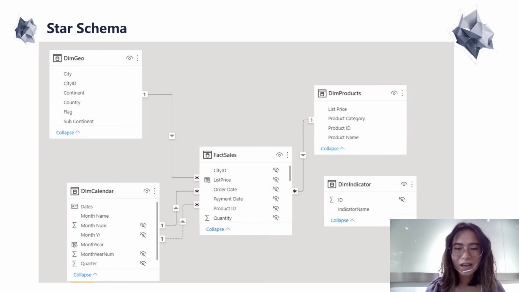This slide shows a screenshot from Power BI when I built a star schema. When we have one fact table, we will have different columns on that fact table, and then we will have different dimensions to measure the fact table. For example, in the fact table, we have the city ID, we have the product list price, we have the product order date and payment date, the quantity sold, and we use different dimensions to measure the product sold.